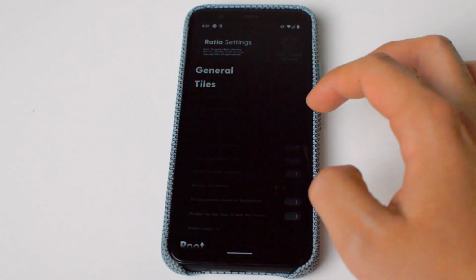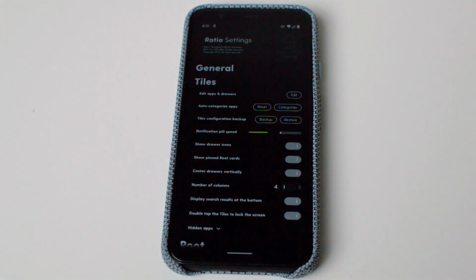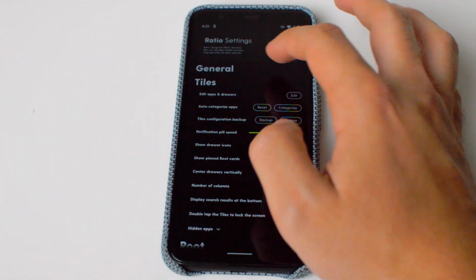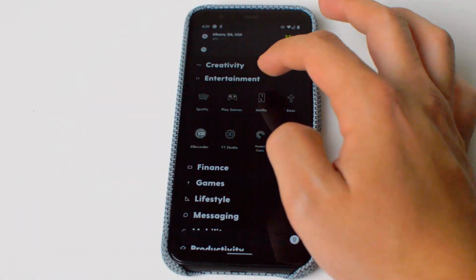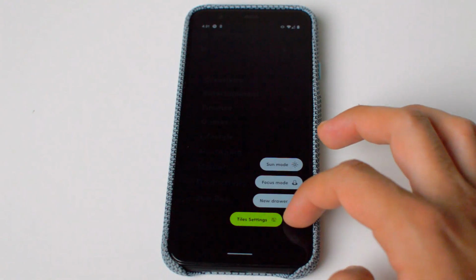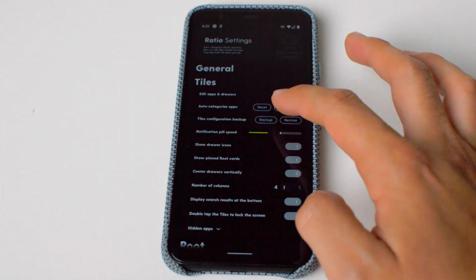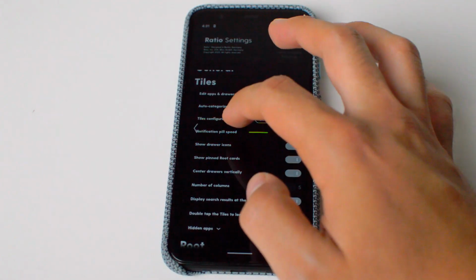But then we're going to categorize it. And after it analyzes what apps you have, it categorizes them. And let's go right there. You have an app box, finance, entertainment, lifestyle, etc. And then we're going to load my previous setup by using my restore. So right there, I will load the existing one.